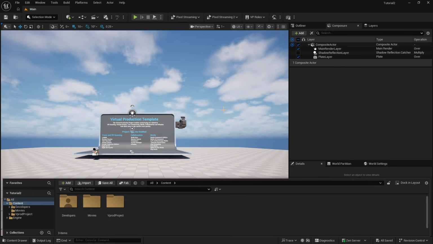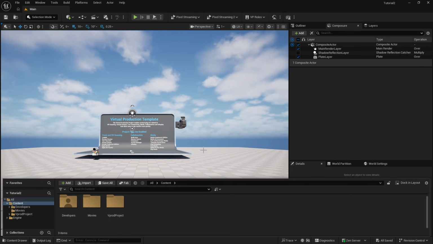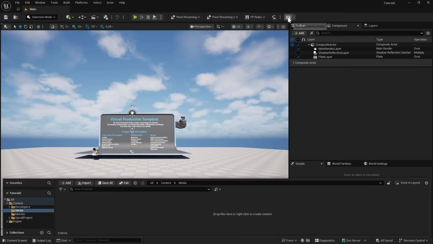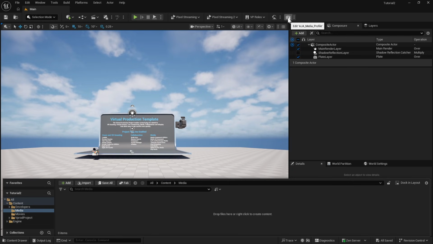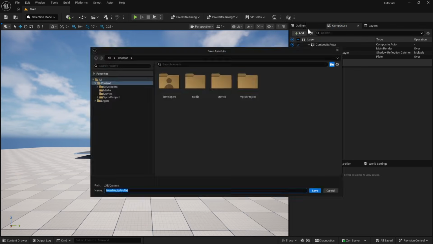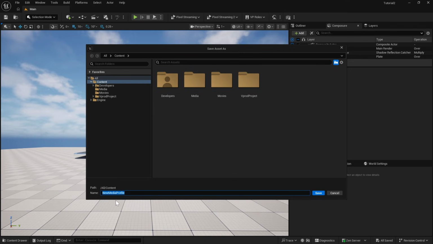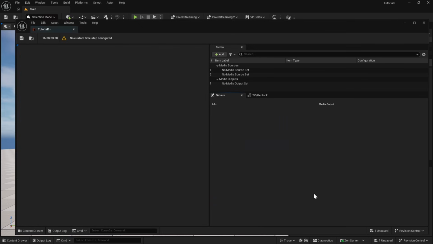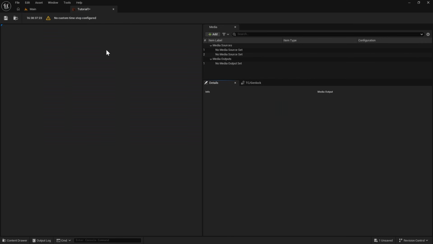And now I'll show you how you set up a Pro video card, in this case a Blackmagic, using the MediaProfile system. And if you've done this before, you're going to probably be surprised by how easy it is now. I go up to this icon at the top, it looks like a TV set, and I will say New Empty MediaProfile. I'm going to call that Tutorial 1 and save it. And the window immediately pops up. I'm going to dock it here.